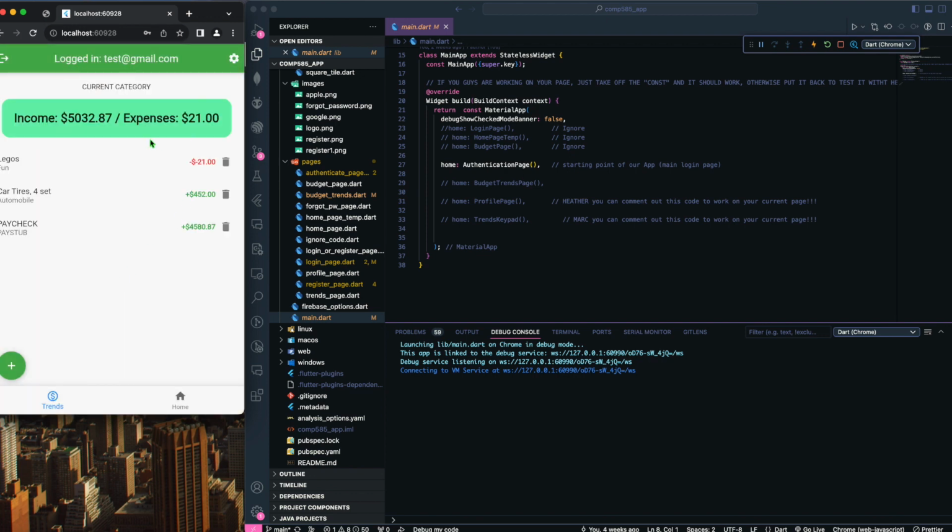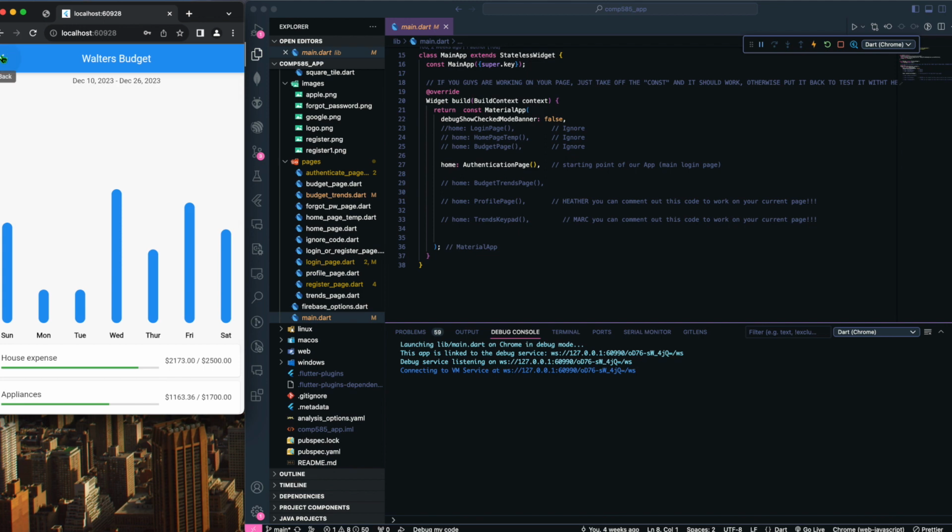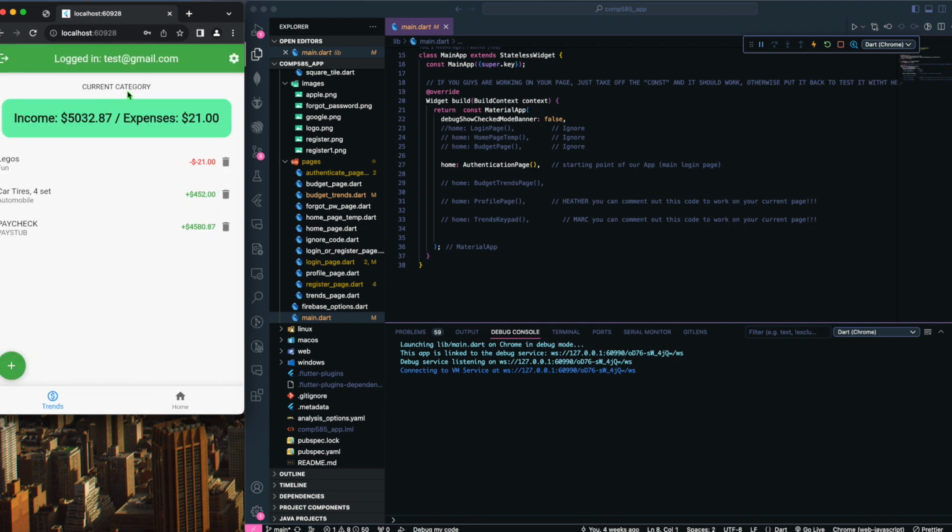And we have this. We can go ahead and go to our trends page and view all of the weekly expenses for that week and show everything that they've input. And that basically sums up our application of what we did. It also displays the current user's email that's logged in. And yeah, that's basically about what we've done.